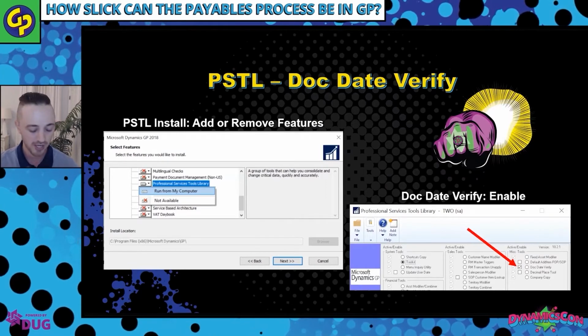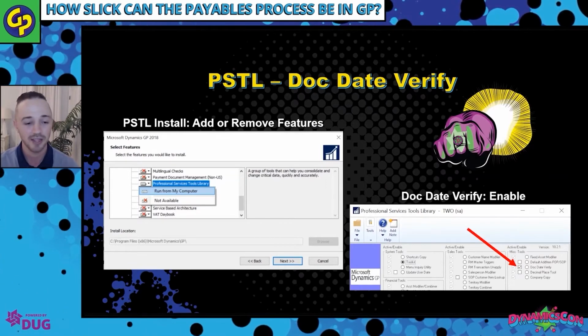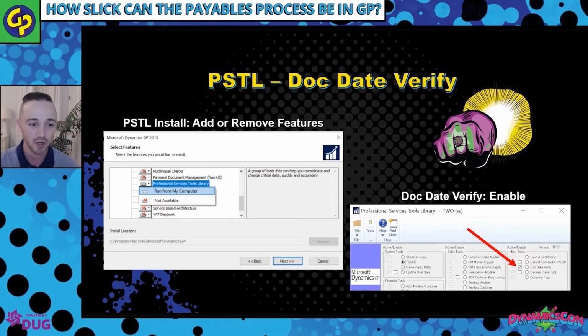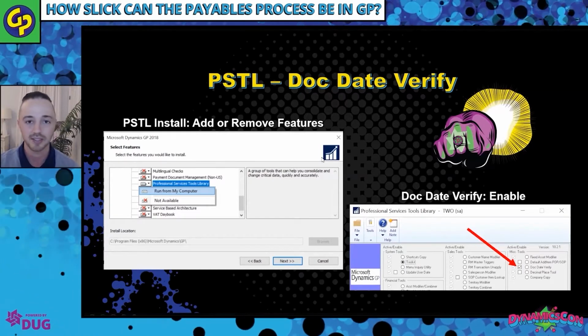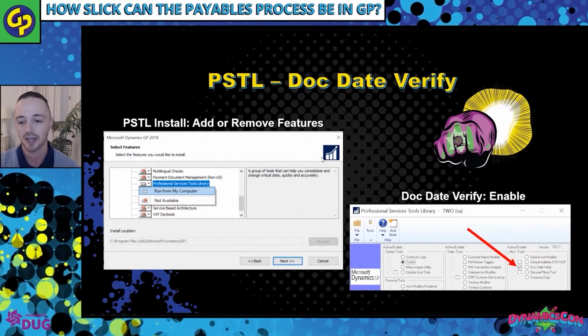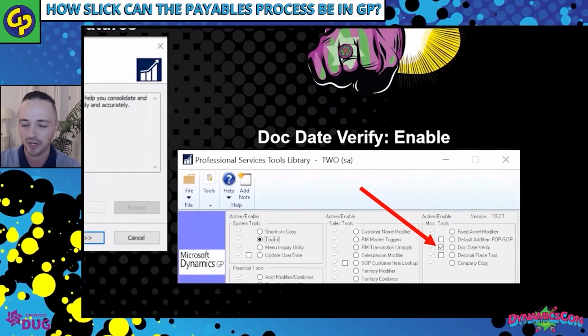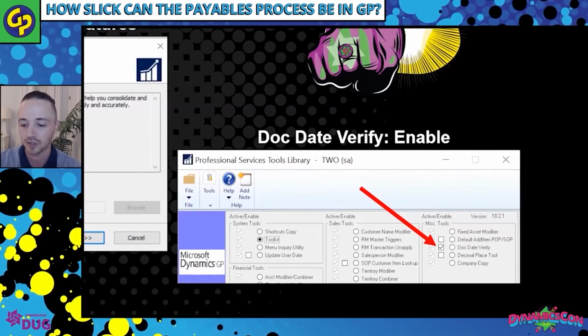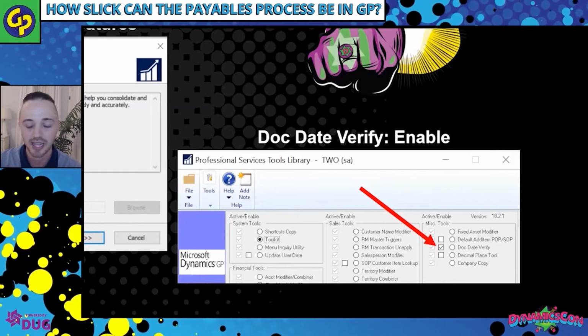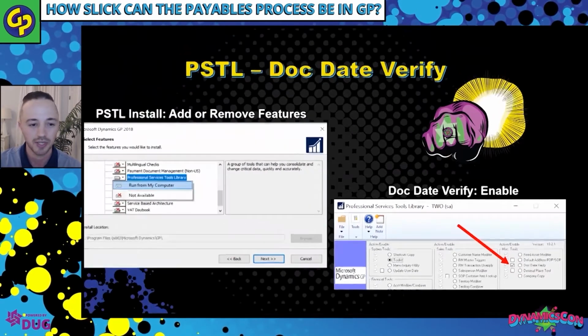So this is PSTL, and the tool is called Doc Date Verify. First off, you have to install it. That's kind of what this left-hand screenshot is. And then over here on the right, you basically open up PSTL, Professional Services Tools Library, and it's a tool. You just click the checkbox, Doc Date Verify, and I'll show you what it does.